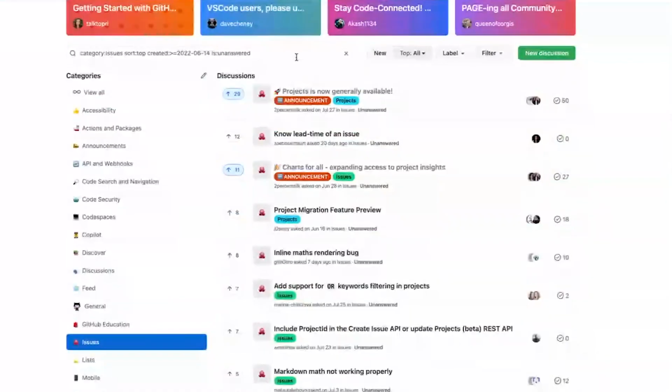So if you go to github.com/community/community and go to discussions and go down to the issues tab, you can search what folks have suggested before you, or just go ahead and open up a new discussion. And we'll be looking at those all the time for ideas and feedback.